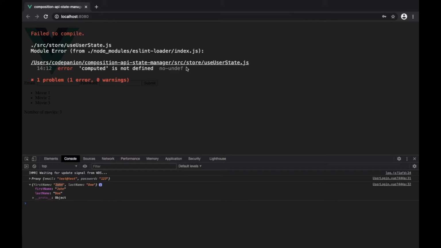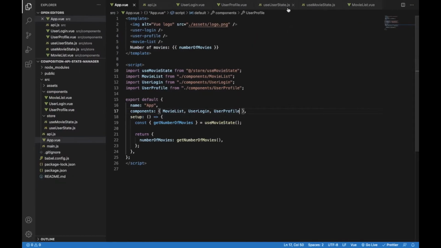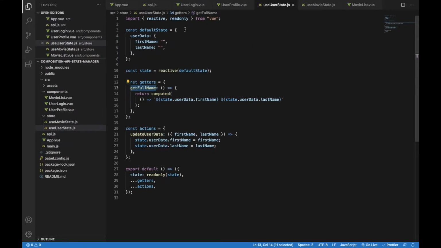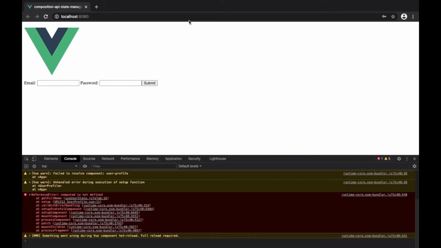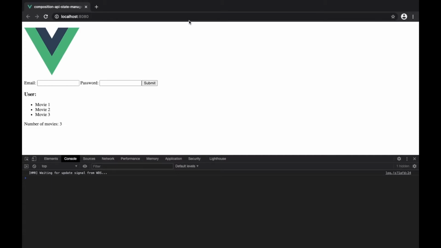Okay, we forgot to import computed in our useUserState module. So now it should work. And if we enter some values in the email and password input fields and click submit, we should get the full name displayed on the screen.